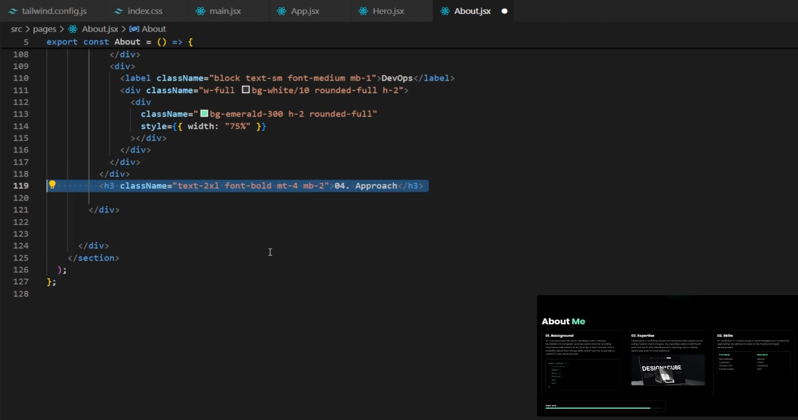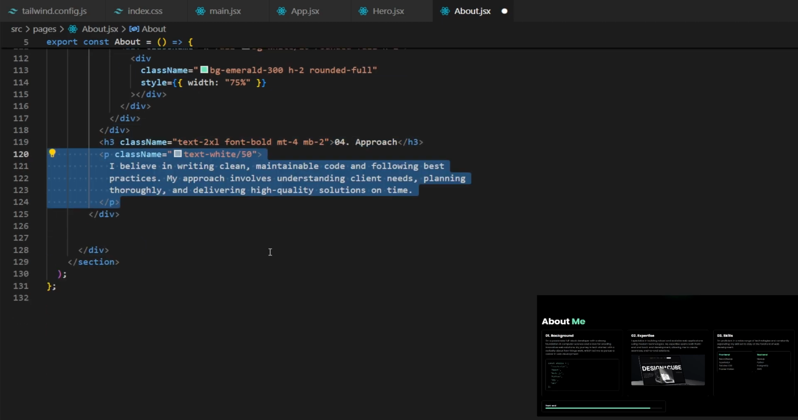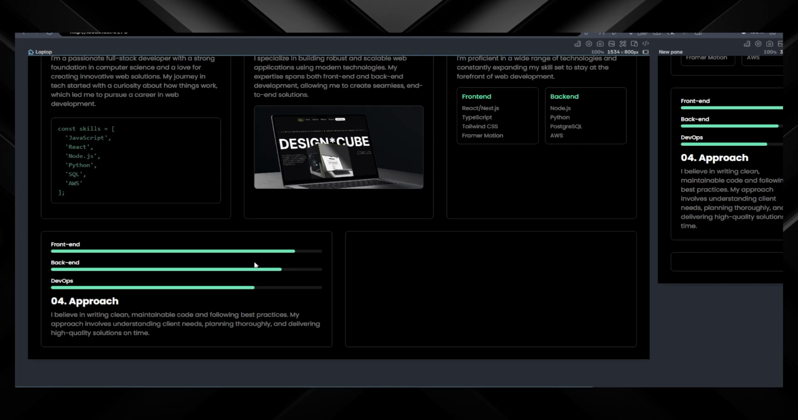Now let's put there a heading 3 with approach, and for the paragraph tag we will put also some sentence. The styling of the heading 3 and paragraph is pretty much the same as before to keep the same style. Let's check how the section looks.